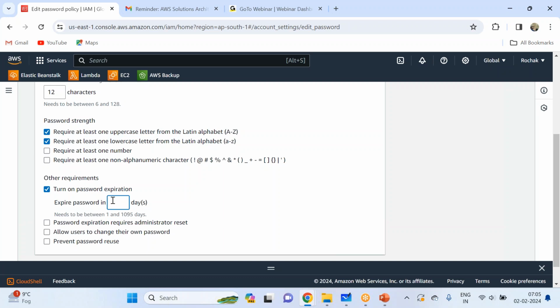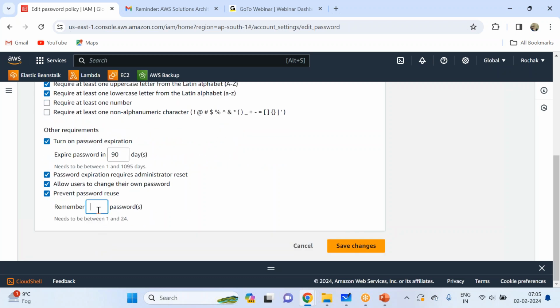You can set it up so that, let's say, your password is going to expire in 90 days, and after 90 days you need to change your password. Password expiration requires administrator reset. In that case, you cannot change your password yourself; once your password is expiring, only your admin can change it. You can also allow users to change their own password and prevent password reuse. So remember, like the previous 5 passwords. You cannot reuse your previous 5 passwords.